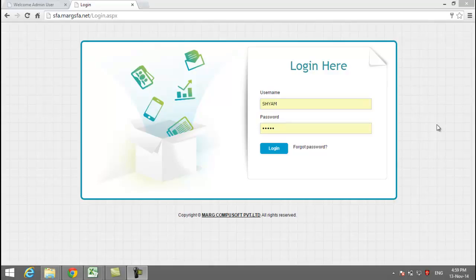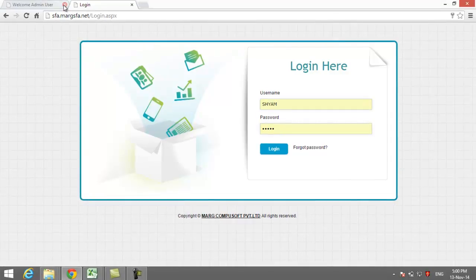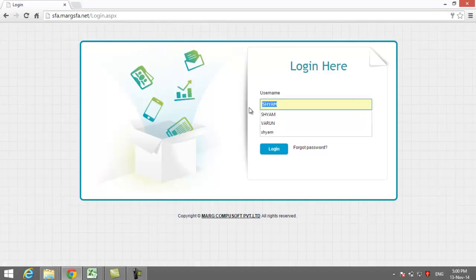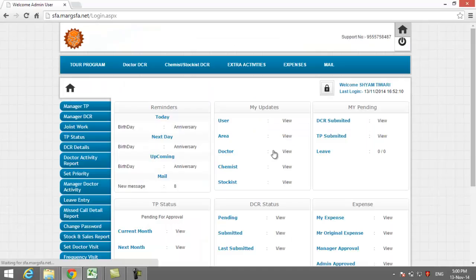Now we will see the demo of the manager panel, that is, how the manager will work. To see the manager panel, we have to paste this address, www.sfa.margsfa.net, and paste the user ID and password. I am putting the manager user ID and password and logging in.